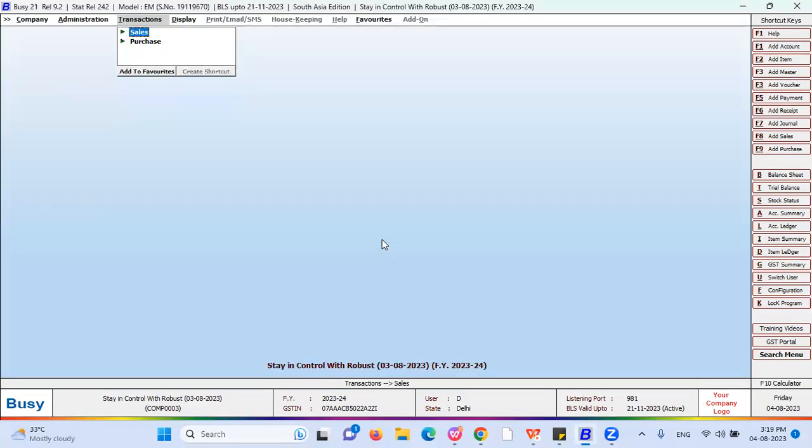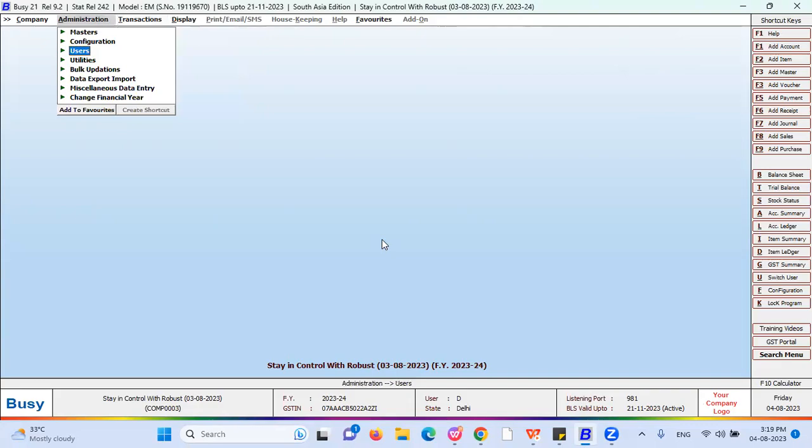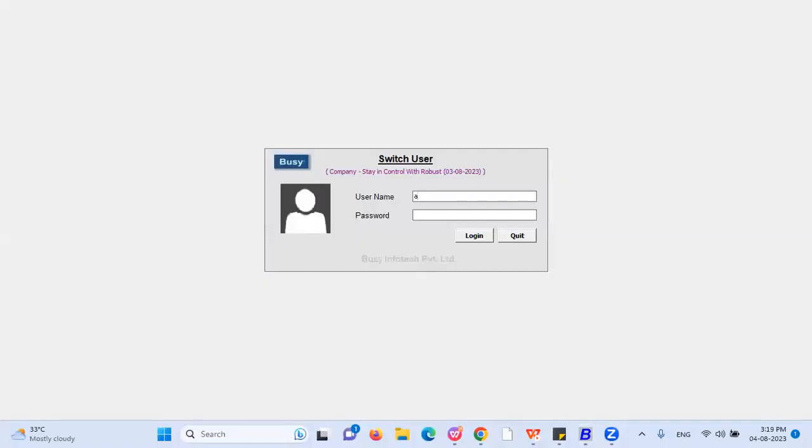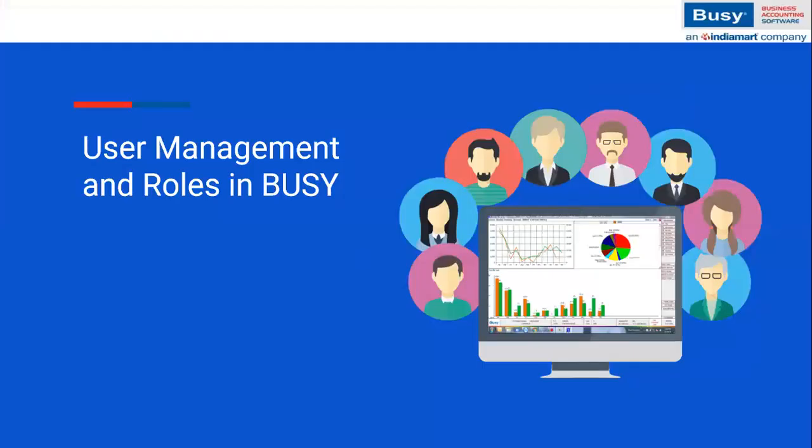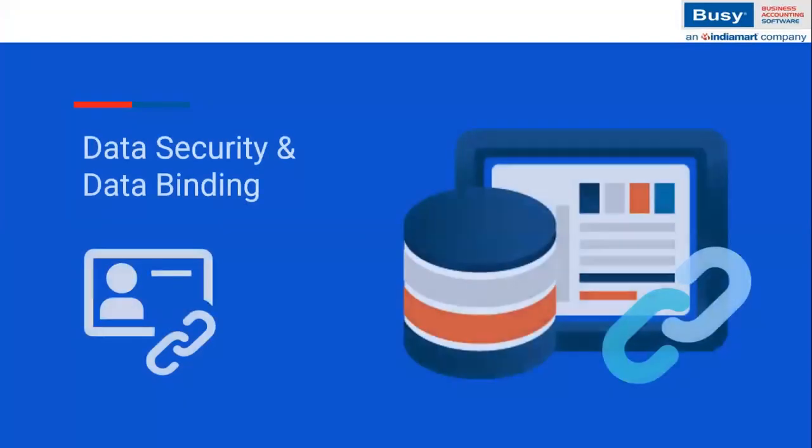Now let us talk about some more features in Busy. First of all, I can switch back to my admin account. This is my admin account. Fine. Next, let's go to the PPT. My next topic is called data security and data binding. Data is very important. Data contains valid and very sensitive information of the organization. That is why it is very important to store the data and keep track of it.